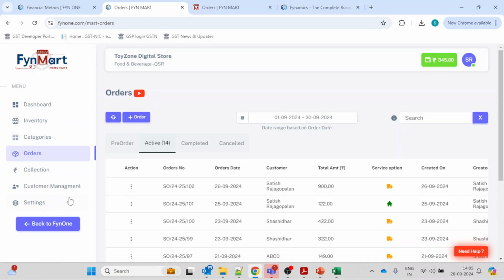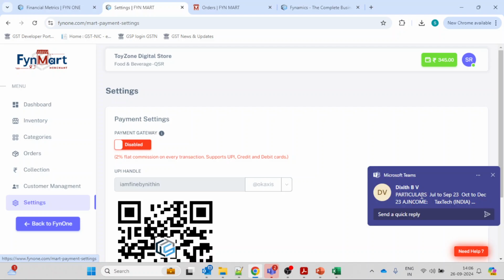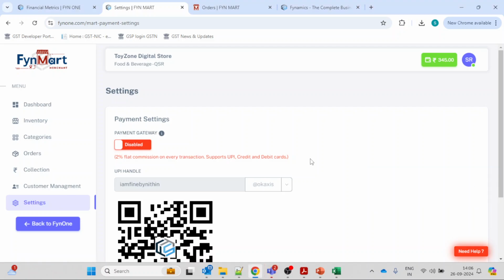So payment gateway is now enabled. If you have any questions, feel free to reach out to us anytime. And if you are interested to integrate payment gateways to your FynMart store, we are there to help. The KYC process would take roughly about 4 to 5 business days. And as soon as it's done, the payment gateway is integrated into your FynMart account.